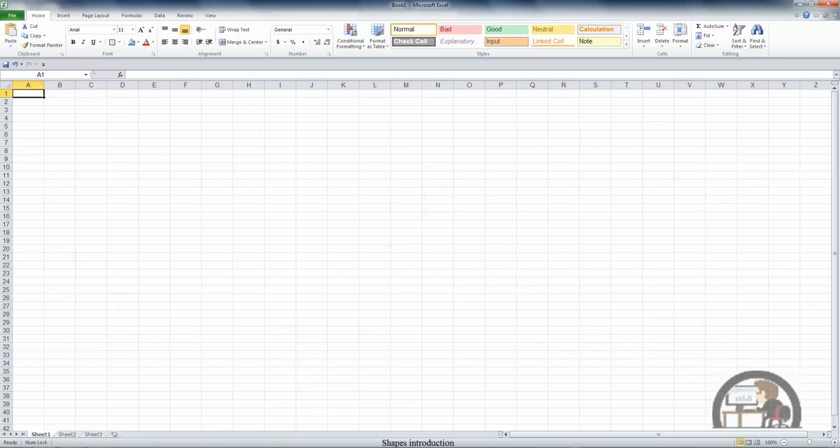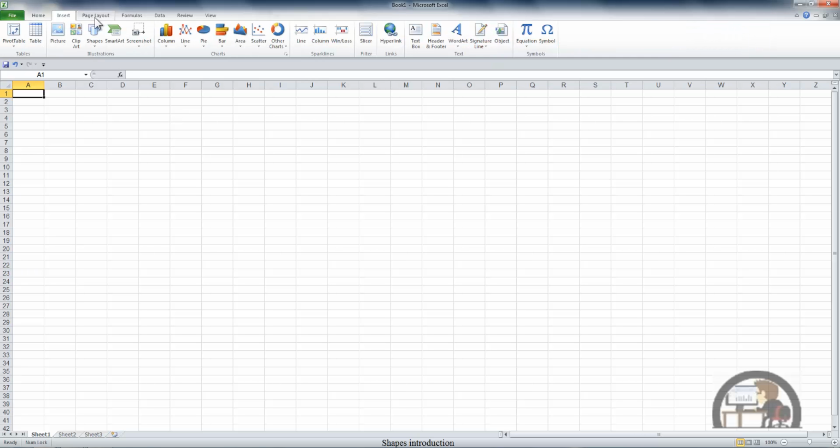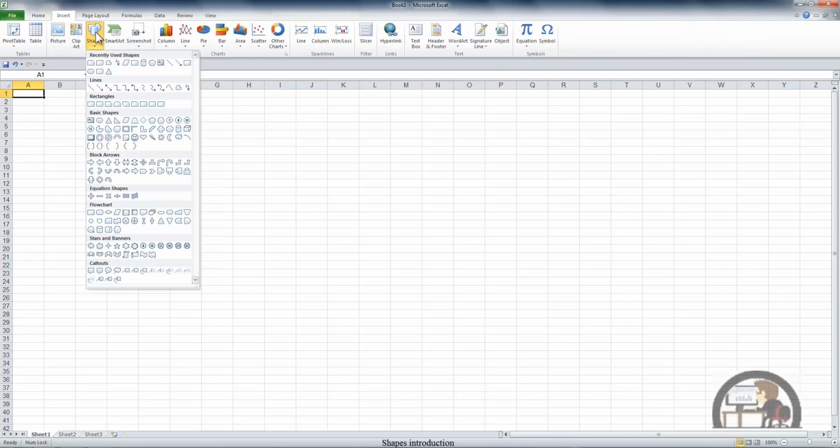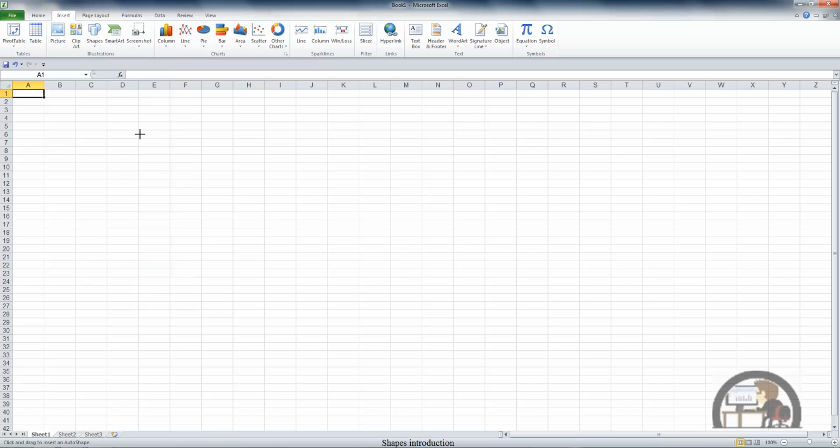So I've got a blank workbook and we're going to insert a shape. And to insert a shape, you go to the Insert tab, the Illustrations group, left-click Shape. The first thing that's listed at the top are the recently used shapes. And underneath that, there are 160 different shapes grouped into 8 different groups. To insert a shape into your worksheet, left-click a shape and then draw it out.